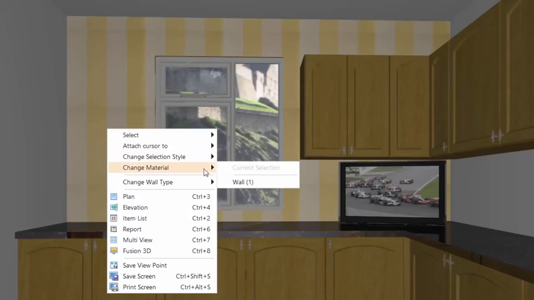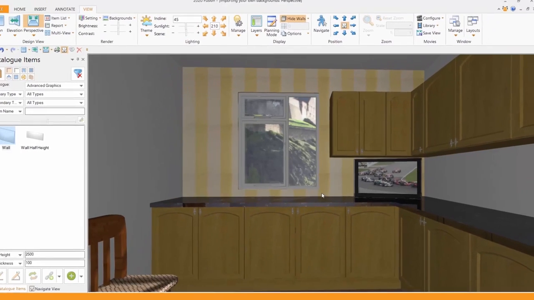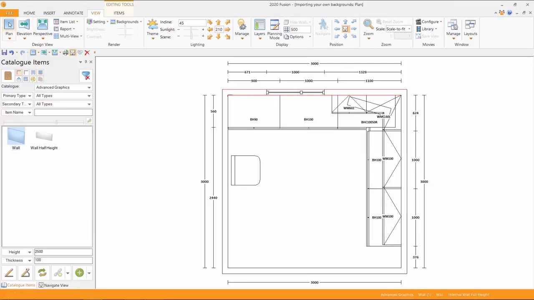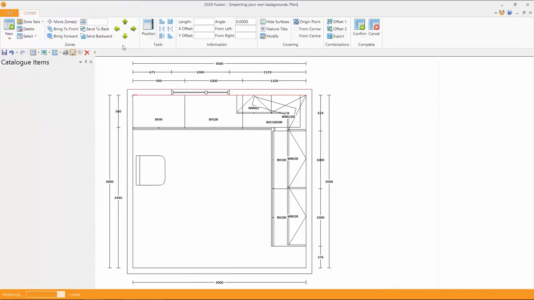If I were to now select wall 1 and reset it back, so I'm just pressing reset, it goes back to a white color. Let's think of this as something different. And if I click on top of the tram line of the wall and then come into insert and coverings and choose perhaps, I don't know, standard or wall, it really doesn't matter.